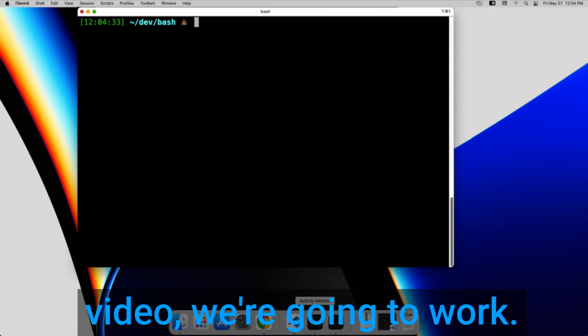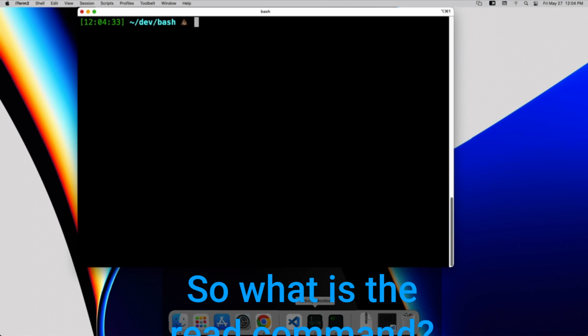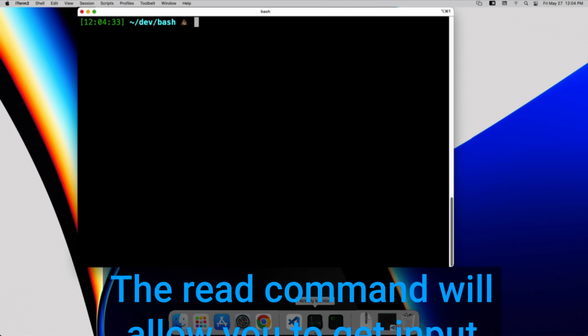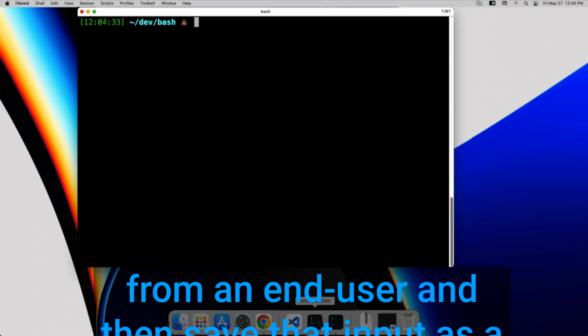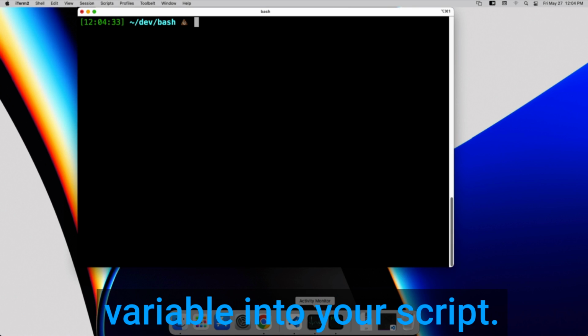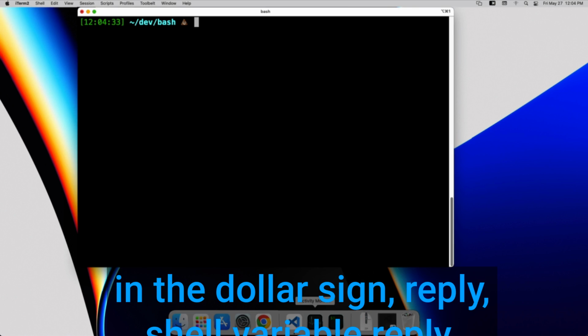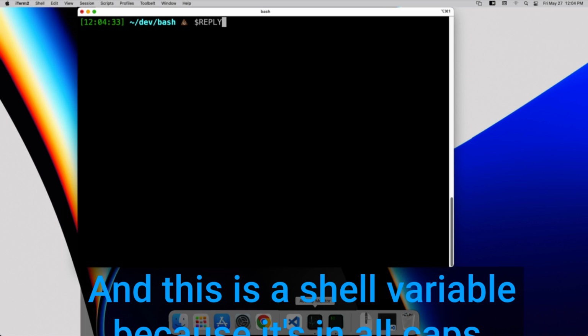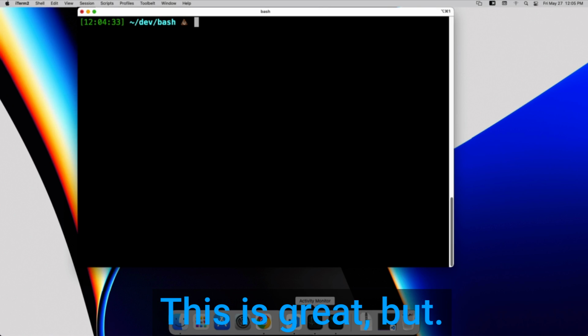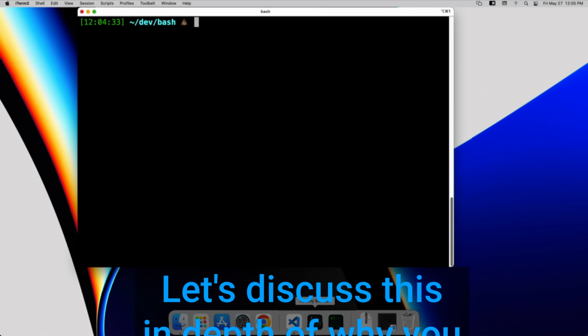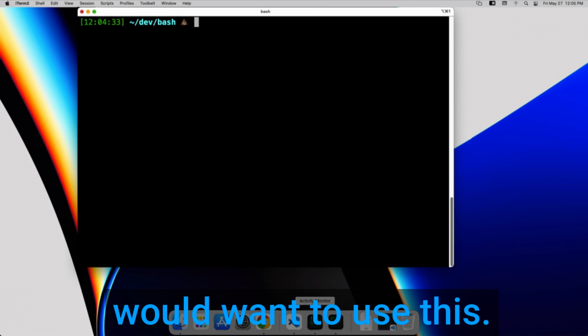In this video, we're going to learn about the read command. So what is the read command? The read command will allow you to get input from an end user and then save that input as a variable in your script. When the user provides the input, it will be saved in the $REPLY shell variable. And this is a shell variable because it's in all caps. This is great, but let's discuss in depth why you would want to use this.